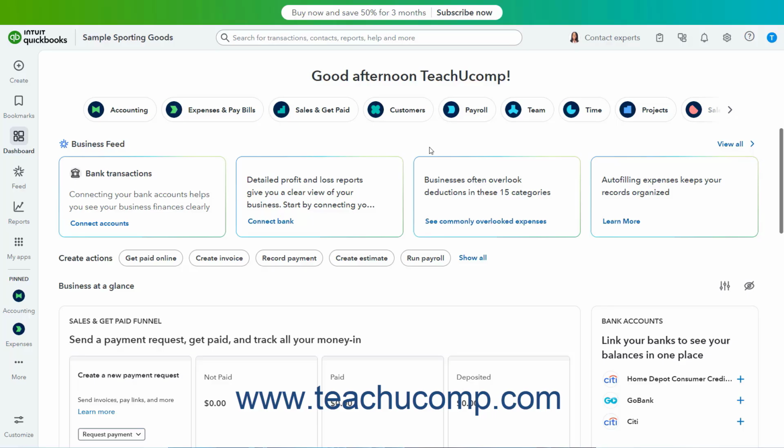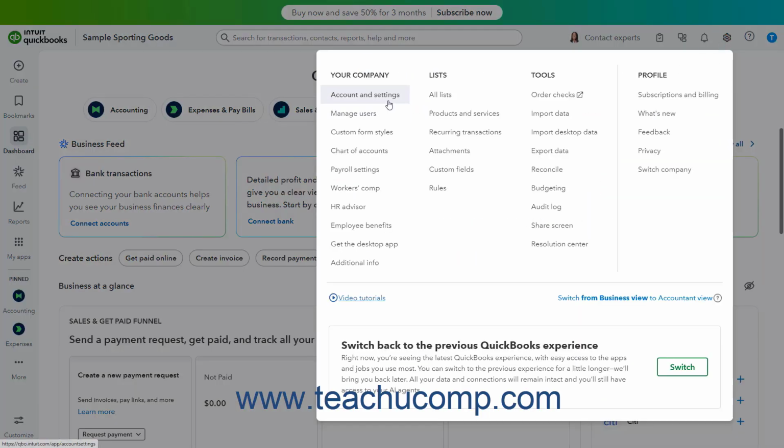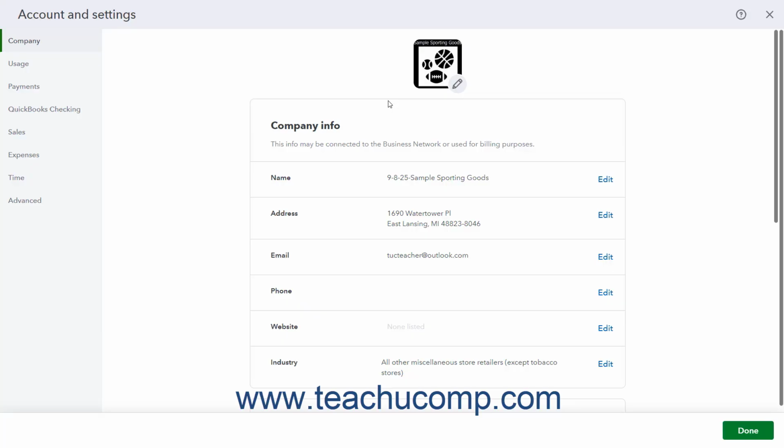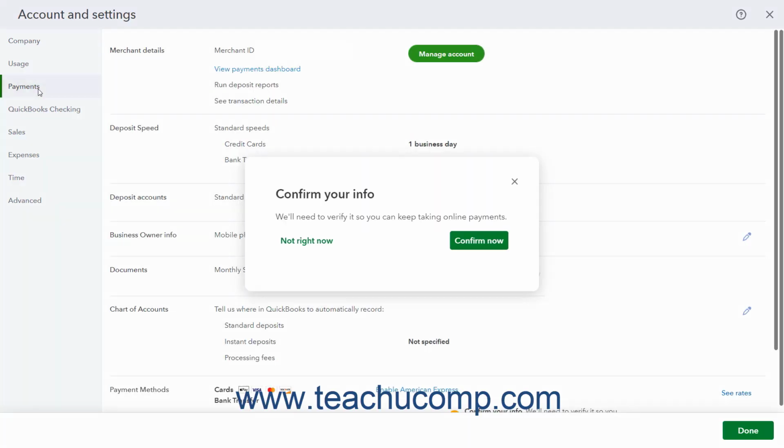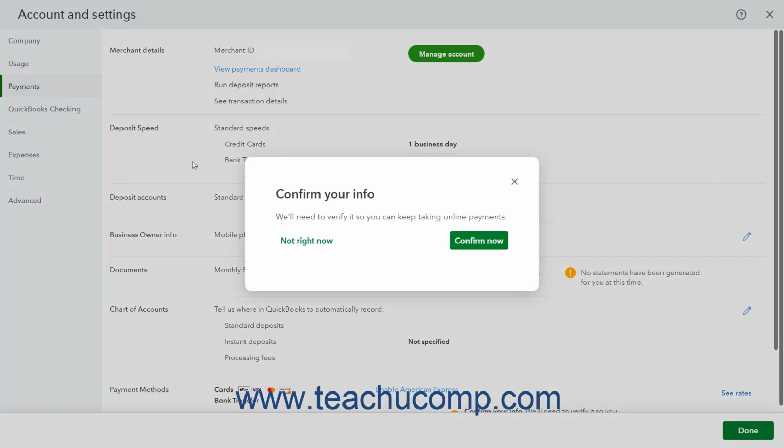To customize your company's payment settings in QuickBooks Online, click the Settings button in the QuickBooks Online toolbar. Then click the Account and Settings link under the Your Company heading in the menu to open the Account and Settings window. Then click the Payments Company Settings category link in the menu at the left side of the window to show the individual settings in that category to the right.